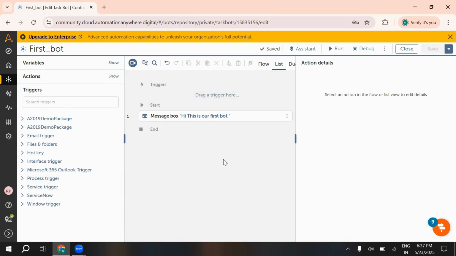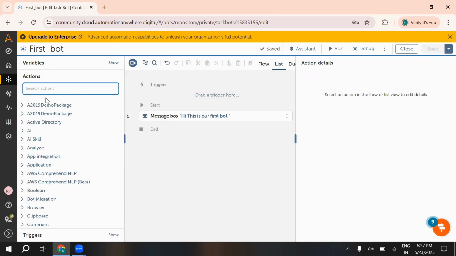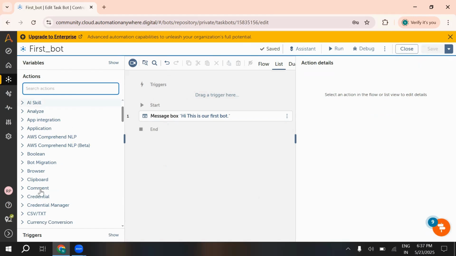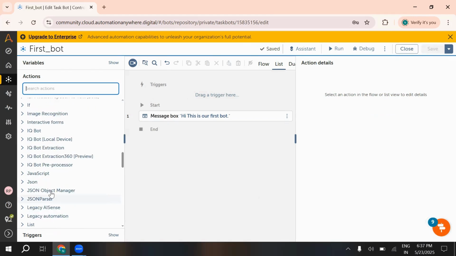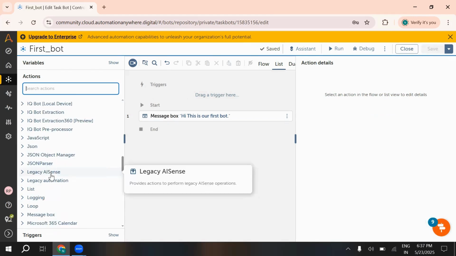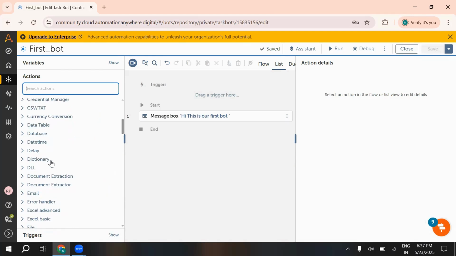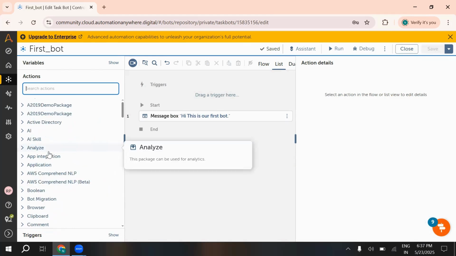It's very simple in Automation Anywhere. We have explained all things. In the next video we are going to do a real automation task, or we are going to explain all these packages one by one. Using this package, how we can use it, where we can use it, and what is the importance of that package. All these sections we are going to see one by one in this video series.